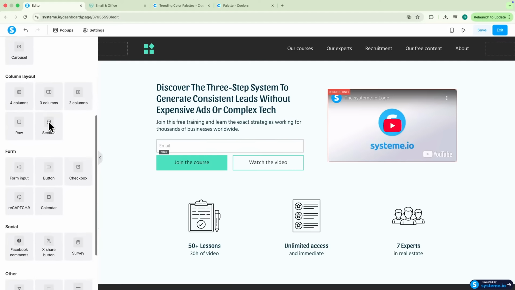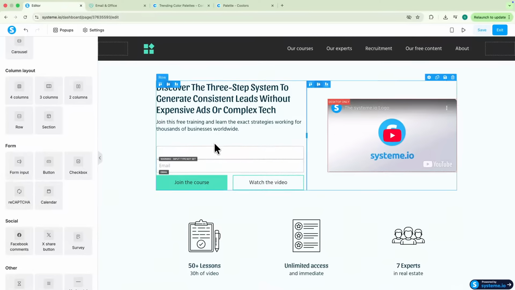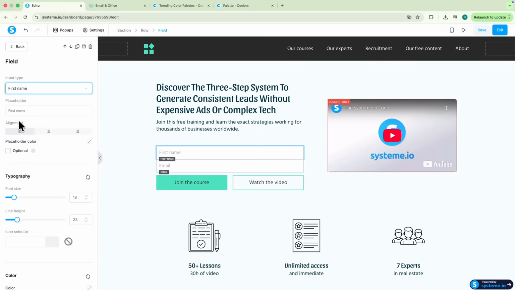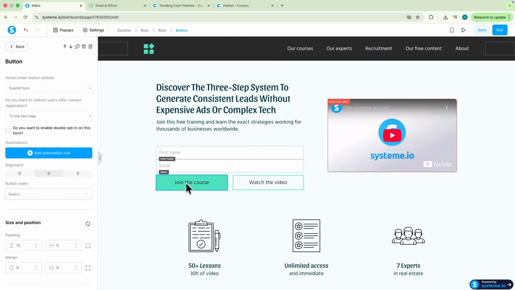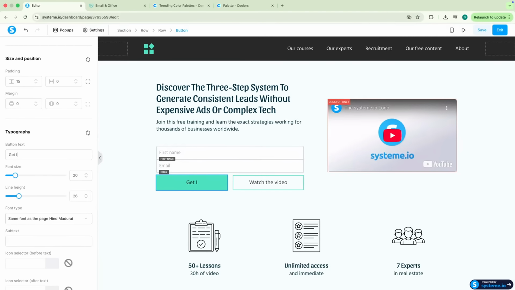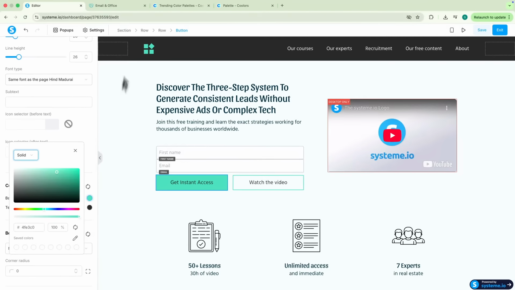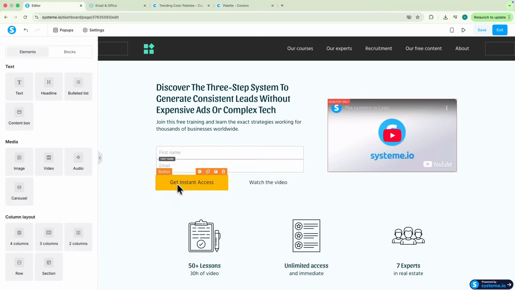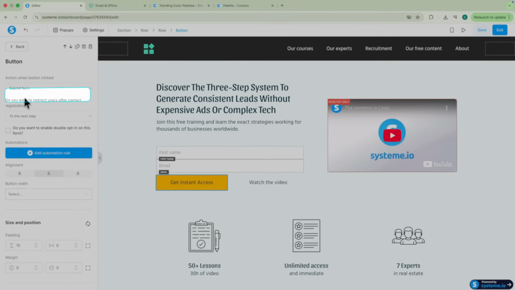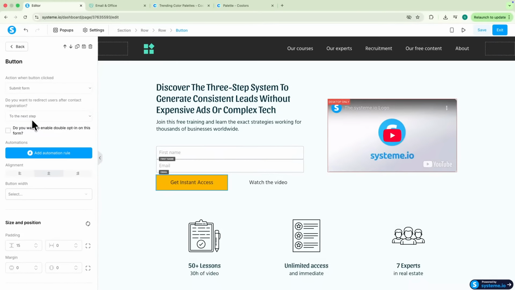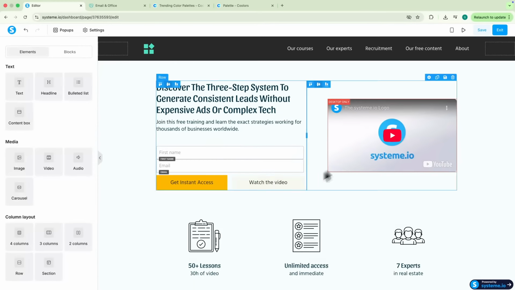To do that, from the left menu drag Inform Input, then click on it and set the type to first name. Now click the button. Change the button text to something action-oriented like Get Instant Access, and pick a color from your palette. Make sure it's set to Submit Form and then go to the next step. That way it captures their info and sends them to the thank you page.